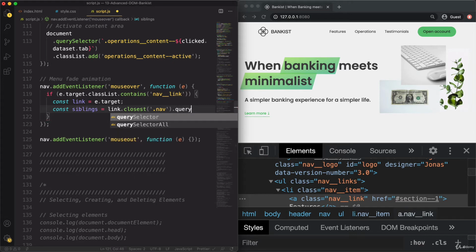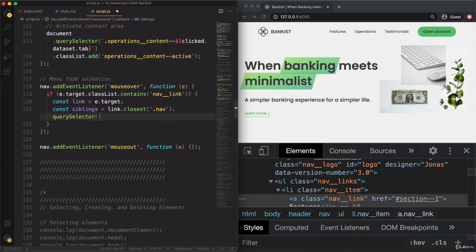And so these are then going to be the siblings of our initial links. As we already learned before, we can use query selector on an element to search for a certain query only in that element. And we are looking for these nav links, of course.